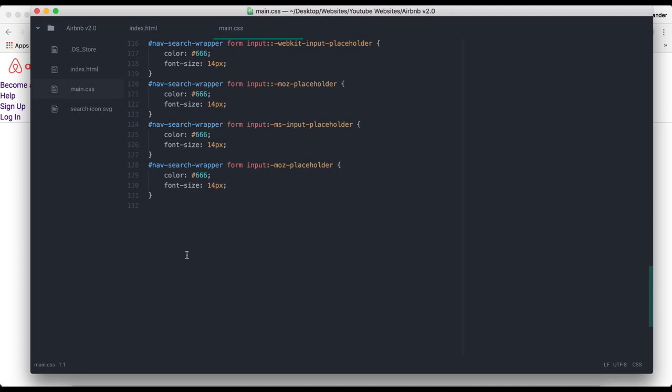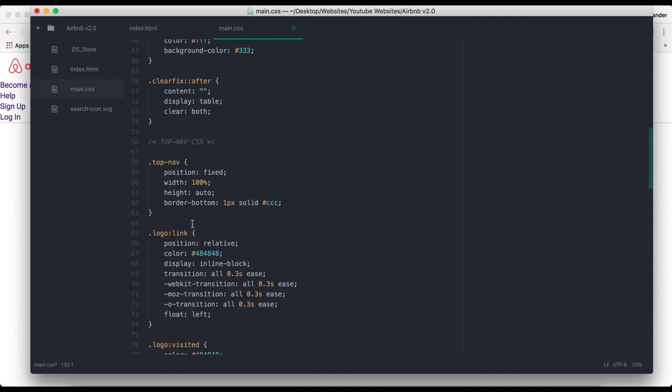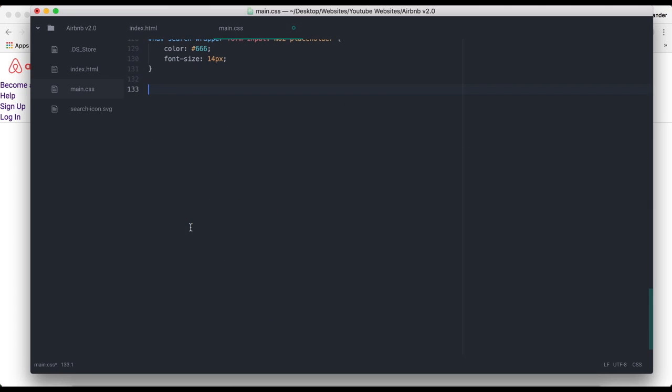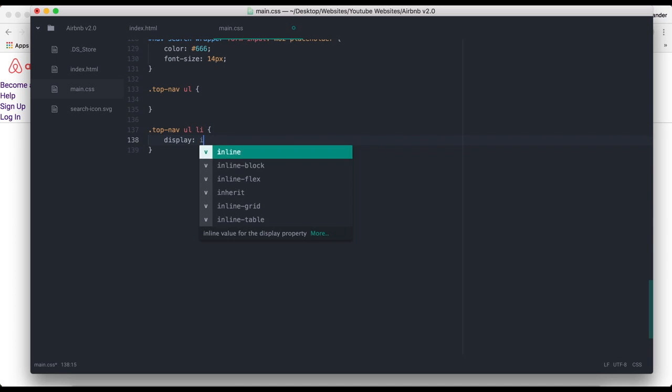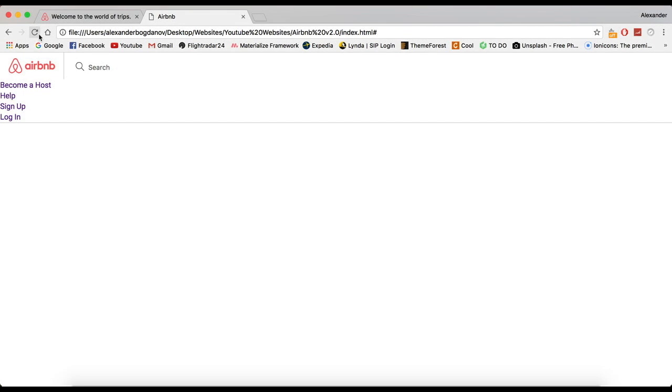So what I'm gonna do is I'm gonna say search wrapper. What is it? Top nav. I'm just gonna target it. Top nav UL, and then we're gonna need something else here, but that's gonna be in the future when we add the padding, so later on in the tutorial. So top nav UL li, display inline-block. Now they should be all on one line.